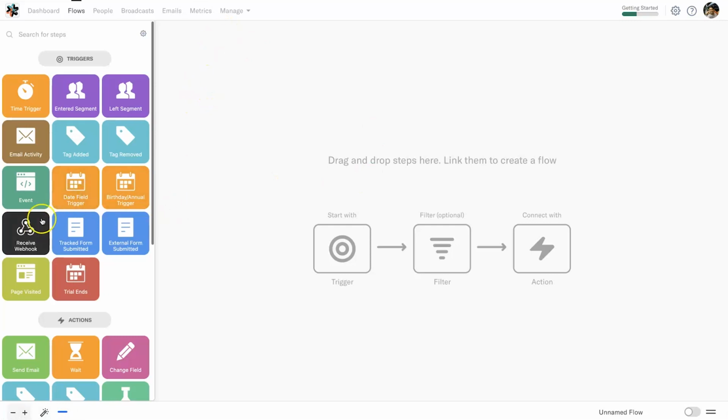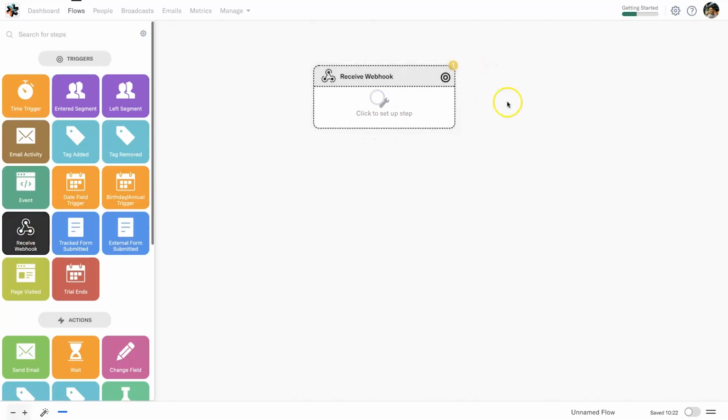So the first thing we want to do is add a receive webhook. If you haven't used Encharge before, the webhook functionality in this platform is next level. The majority of big platforms out there that take information, things like form builders, page builders, landing page builders, sales funnel platforms, everything like that uses webhooks. So it is one of the easiest ways to actually integrate.